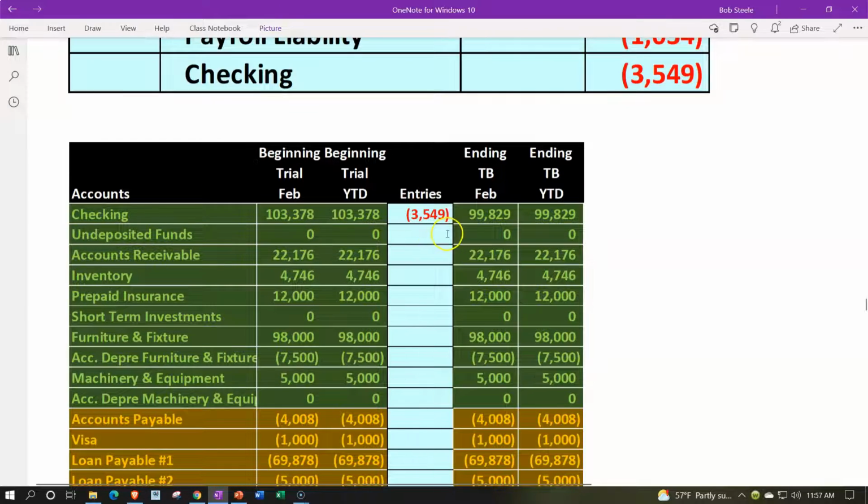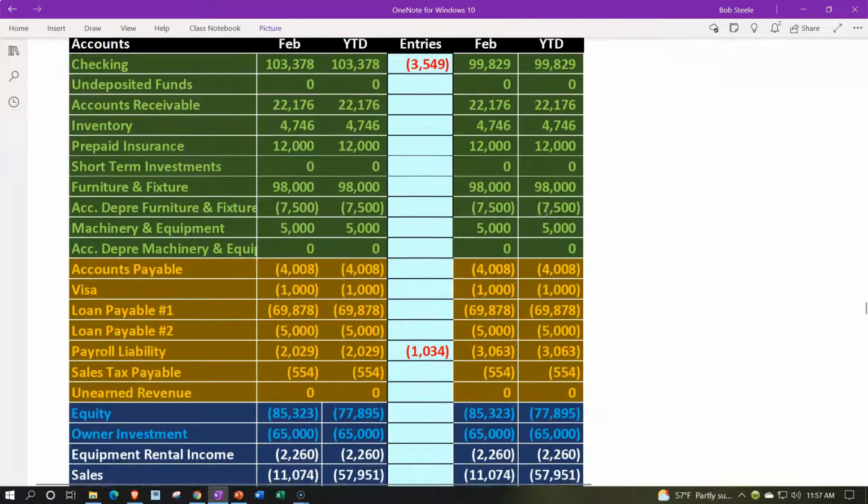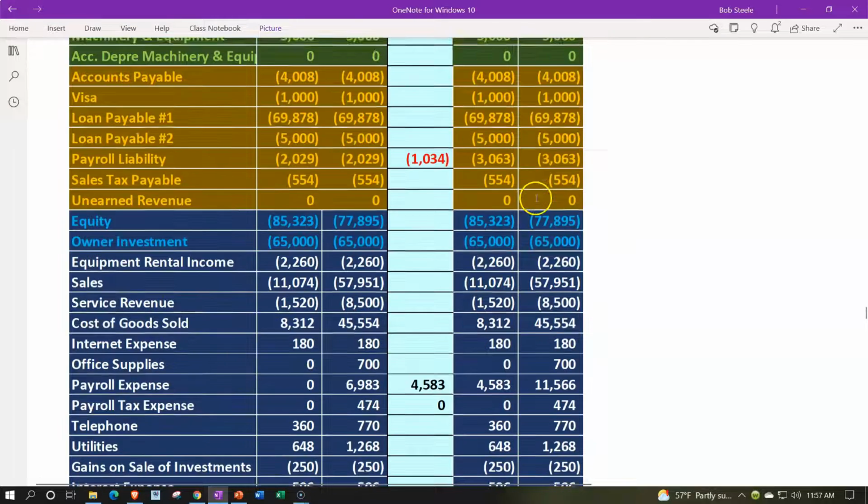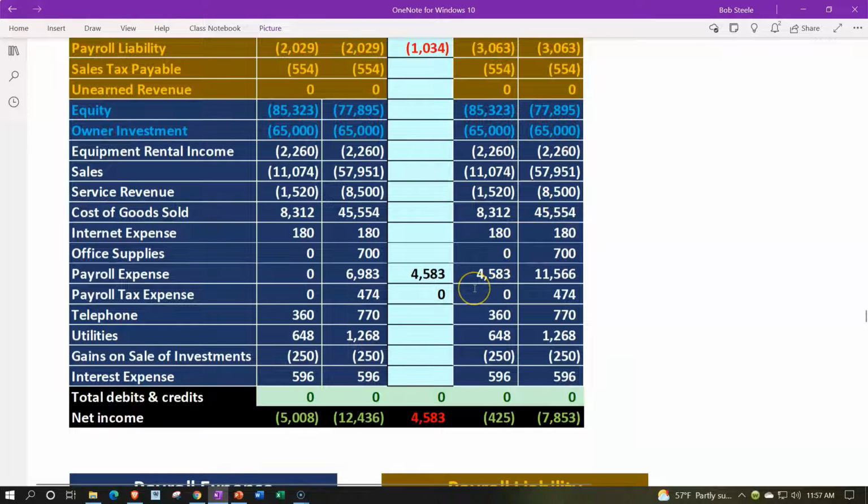So the checking account's going down by the 3,544, same amount for February and year to date because these are balance sheet numbers. And then the payroll liability is going up by the 1,034, same amount for February and year to date, balance sheet numbers. And then the payroll expense, 4,583, going up by.